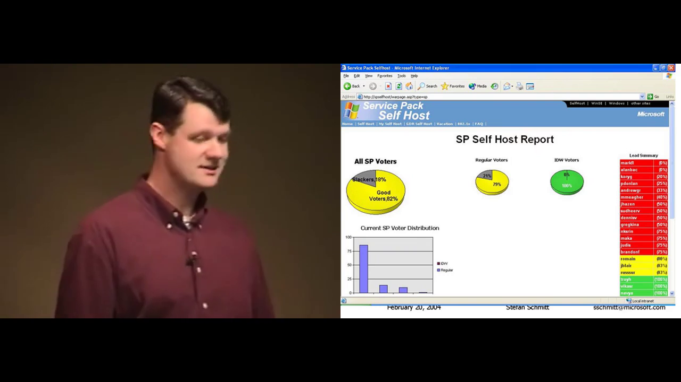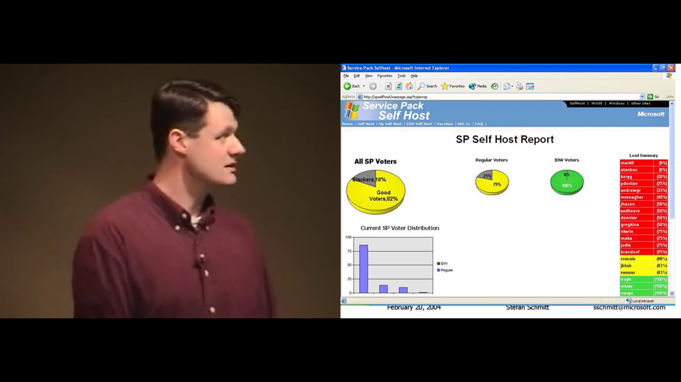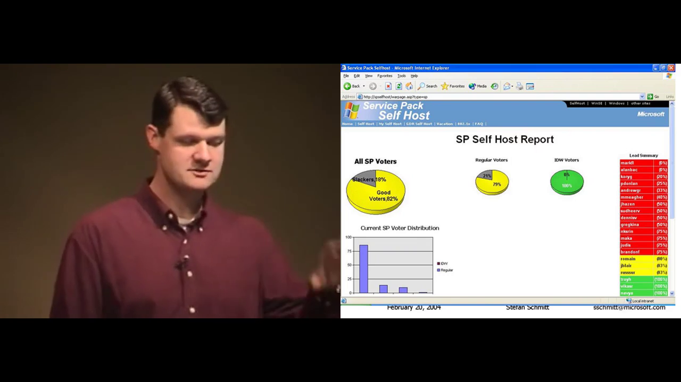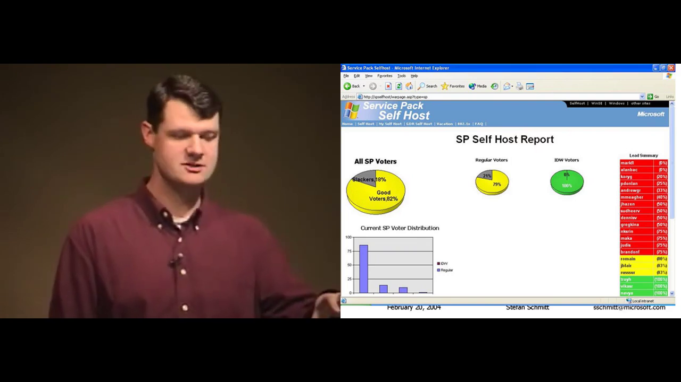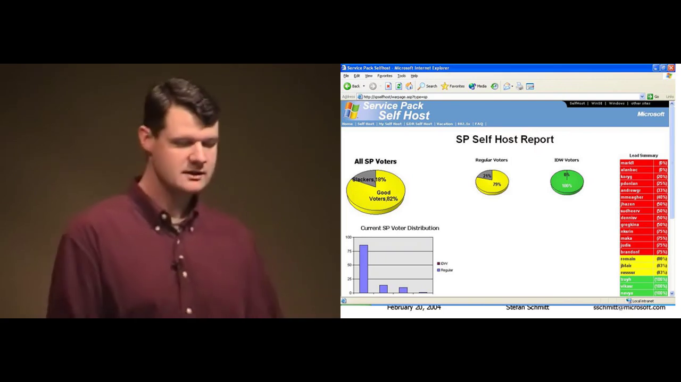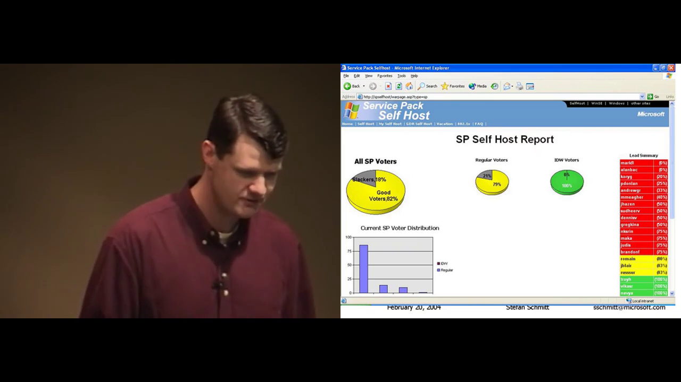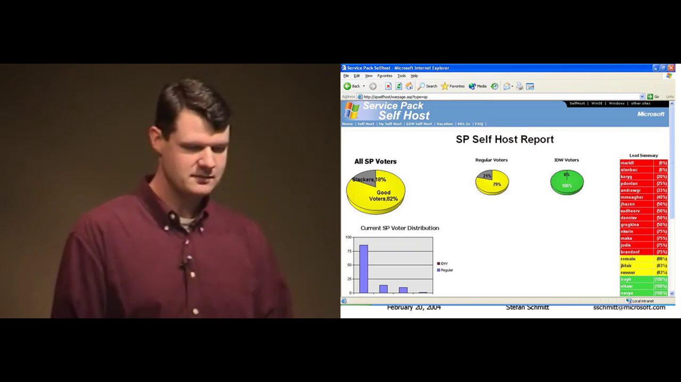Put some color on it. That's the SP Selfhost report. It's very basic. We have 3 charts. First of all, we look at the overall participation of service pack voters. 82% in this case. It's a fairly old one. That was back when we had build 1264. It's cut off at the bottom, but don't worry about it.